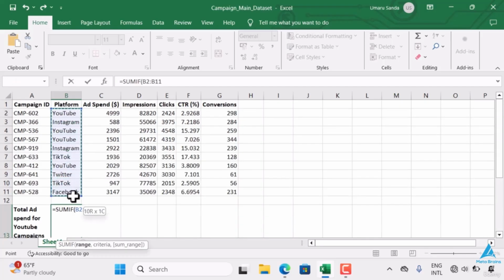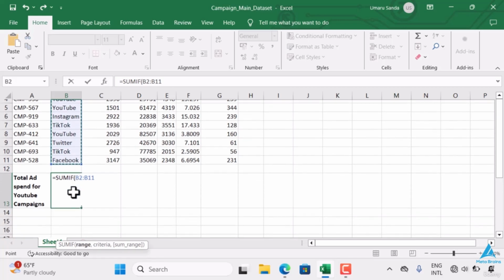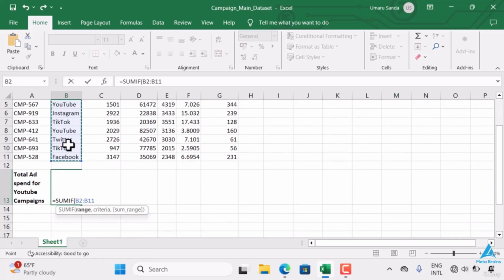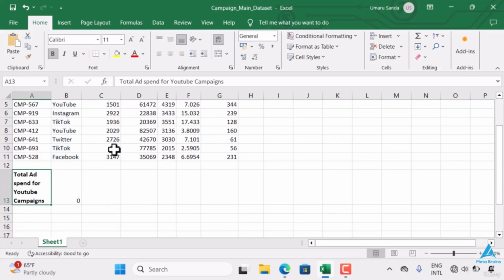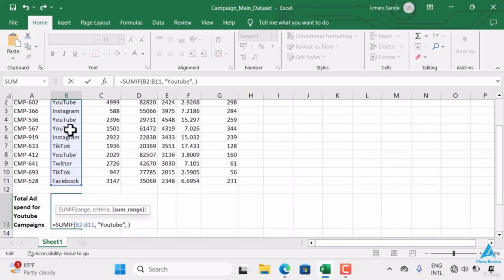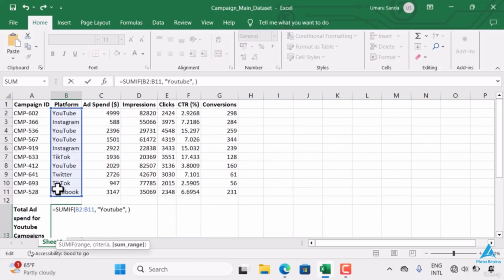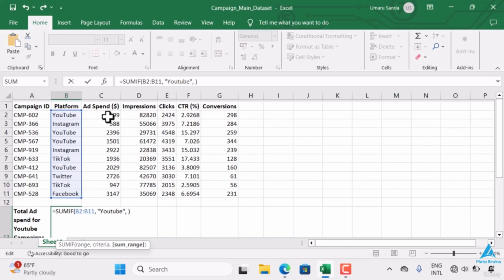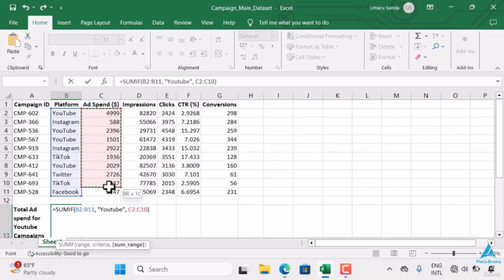Next, we have the COUNTIF function, which counts the number of entries that meet a specific condition. For example, we can count the number of campaigns with a click-through rate, CTR, greater than 5%. Let's label this number of campaigns with CTR greater than 5%. Using the COUNTIF formula, the range will be the CTR column and the criteria will be greater than 5. When you apply the formula, it shows that there are 7 campaigns with a CTR greater than 5%. This function helps summarize the data and makes analysis quicker and easier.